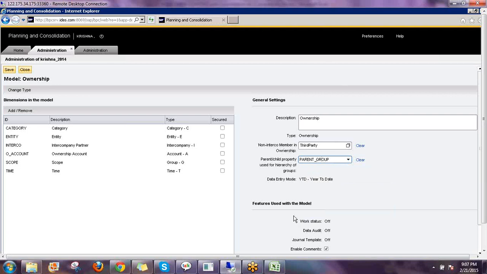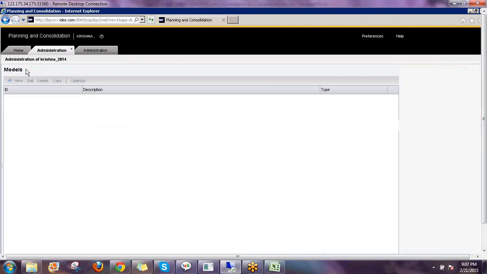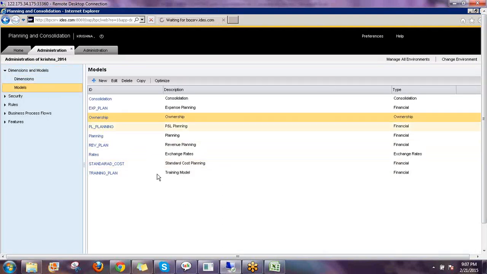You have to first finish these settings, then only you can create any additional settings with respect to consolidation. Once you have done this, you can save and close. So, after creating the consolidation model, you have to come to the ownership model, which is attached to the consolidation, and then do these two settings which are required before proceeding to the consolidation related activities.